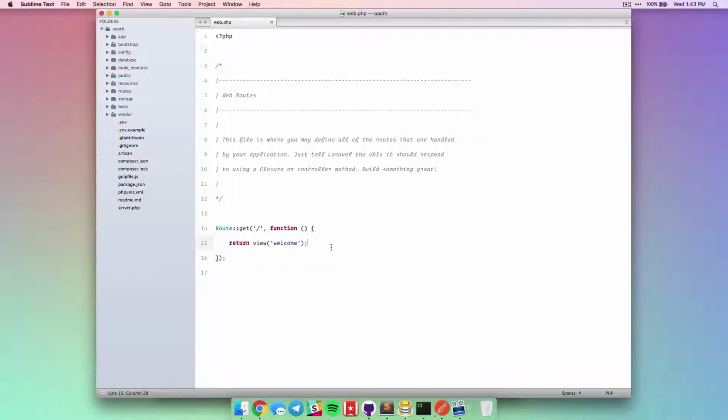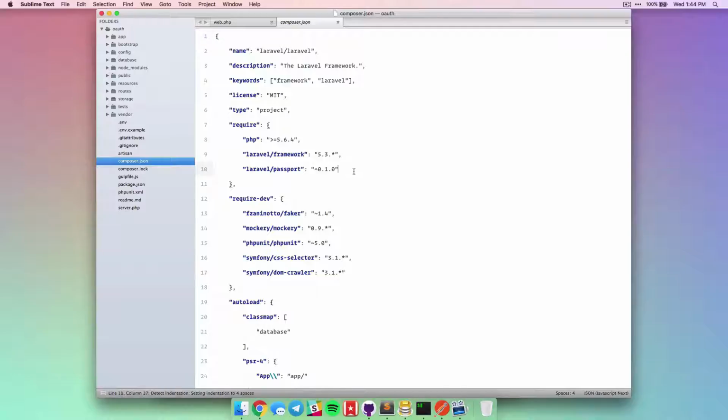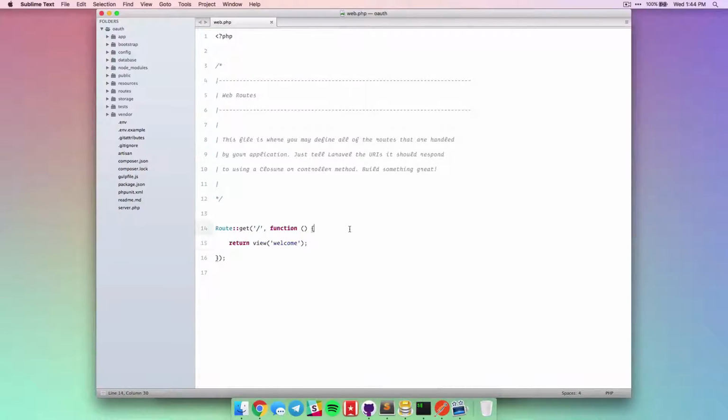I've got a fresh Laravel application, and I want to walk you through implementing a full OAuth 2 server in this application. Now, all I've done is pull in Laravel Passport in my composer file and run npm install, since both of those operations can take a little time. All right, so I've got my fresh application, so let's go ahead and get started.